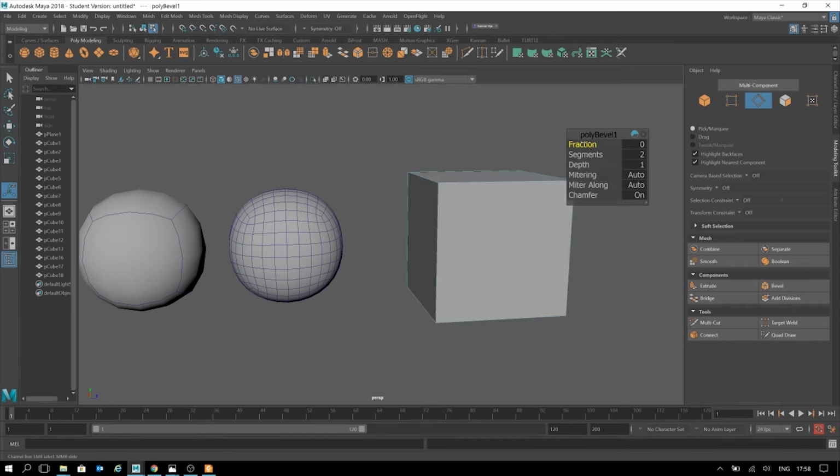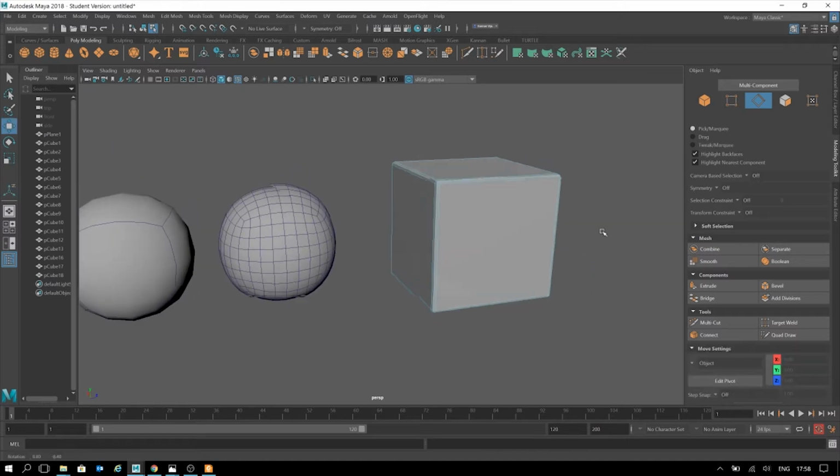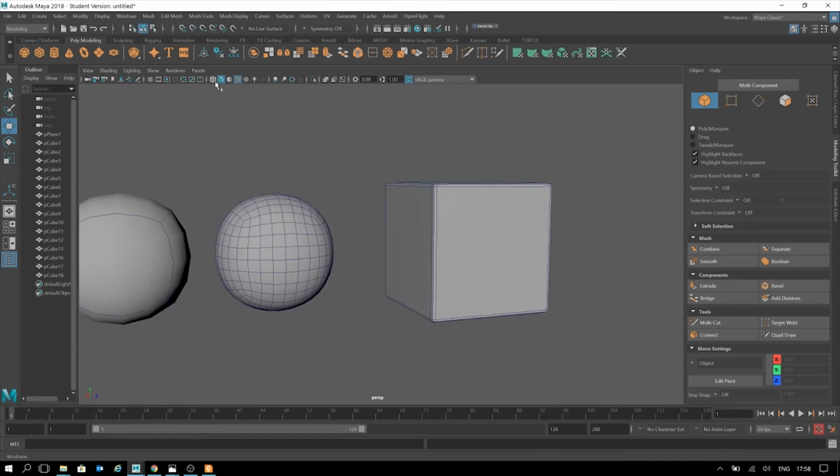Okay, when I hit bevel, I can make it a little bit here, maybe give about 0.05 maybe. Okay, see that? Now I get a nice square. See that?